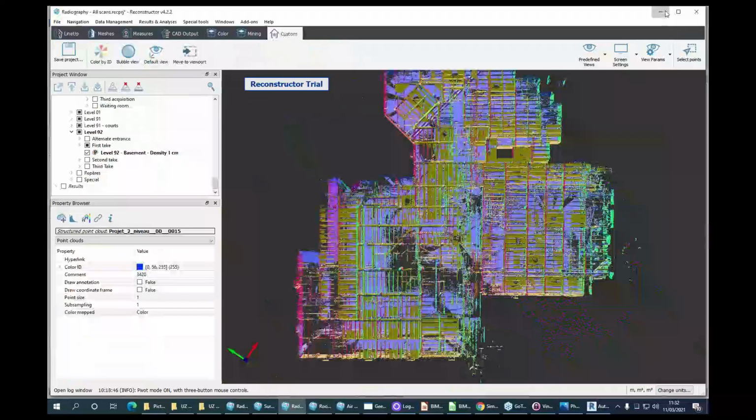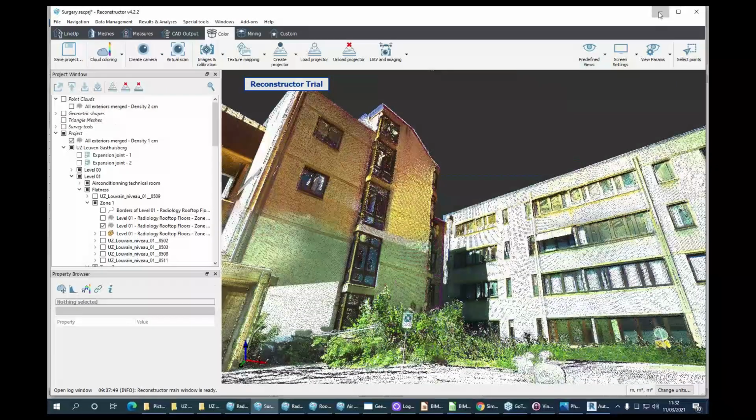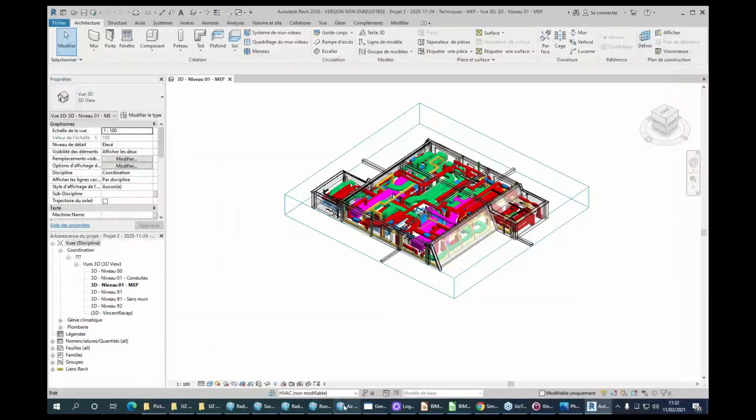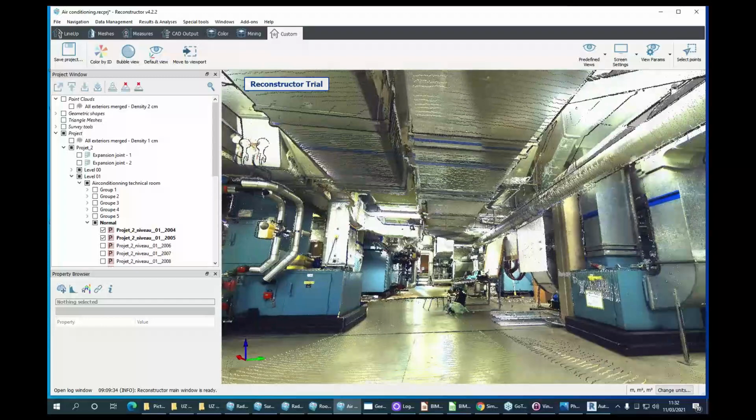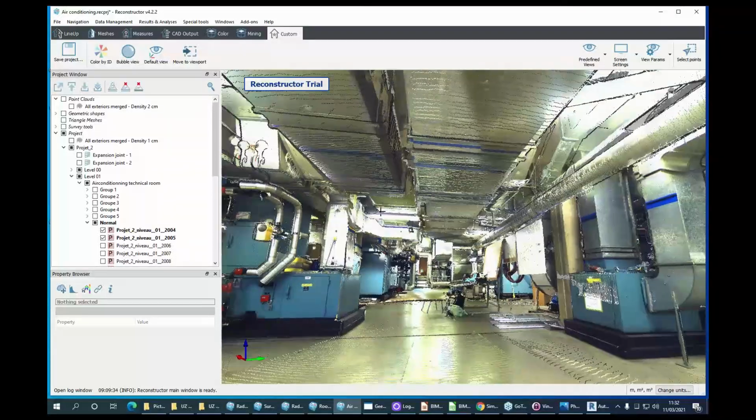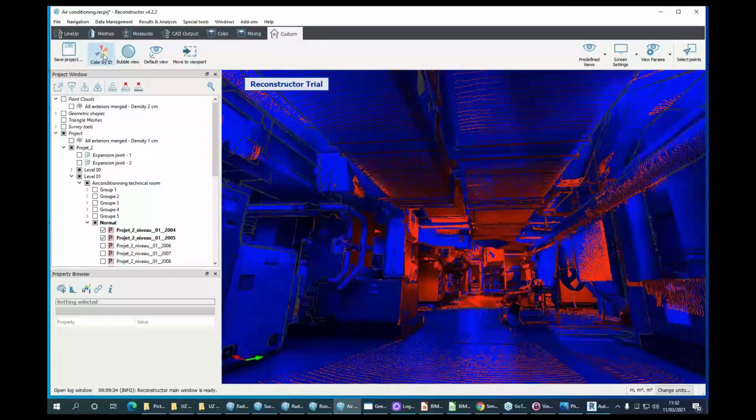Okay, last one. This one, I said that we wanted to have a modeling of pipes and such. So let me try to find the air conditioning room. So that's an air conditioning room scan. I'm just putting 2 point clouds. We don't need to have all of them. It's going to be a bit boring.